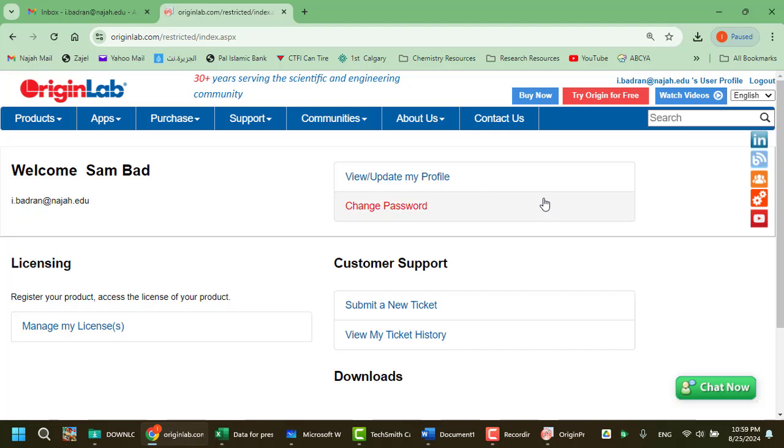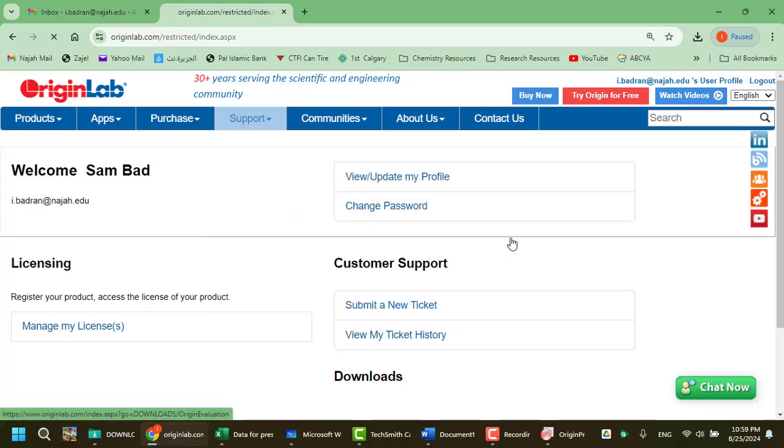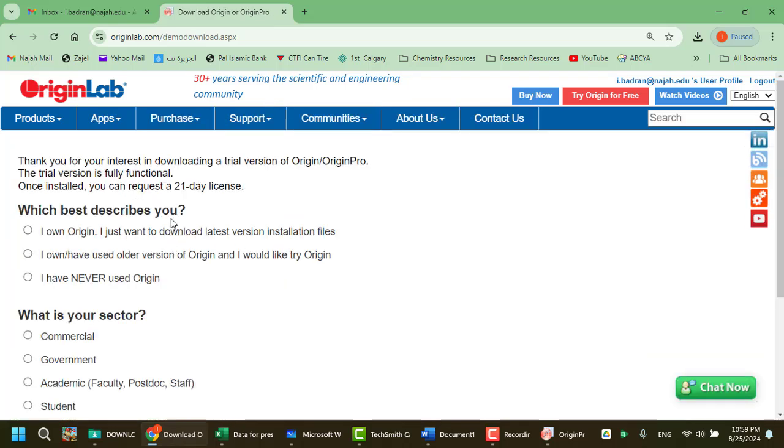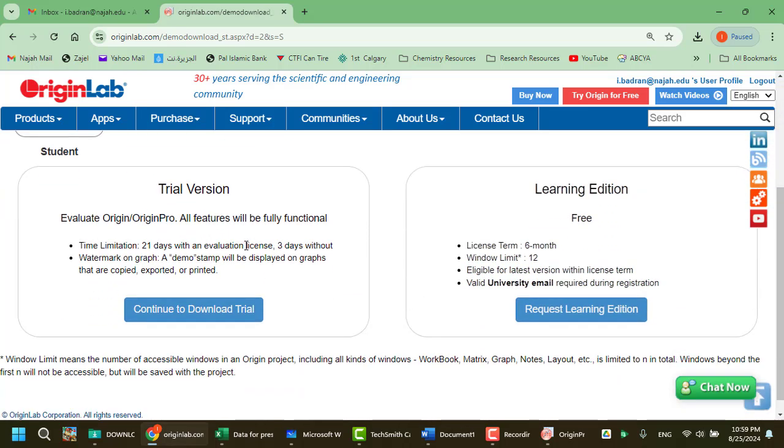The next thing you need to do is log in and go to the support page. In the support page, you go to Origin Trial, right here under Downloads. Click on Origin Trials, and it will ask you a couple of questions, like if you owned Origin before. I'm going to say I have never used Origin, and click Student. If you're faculty, you can choose that too. Click Continue, and here you have two choices: either the trial version, which gives you 21 days, or a student version, which gives you 6 months, and you can even extend that if you like.